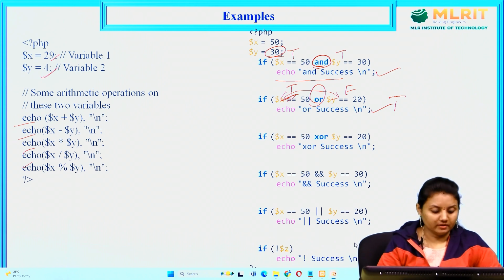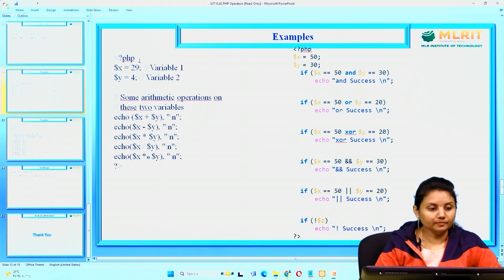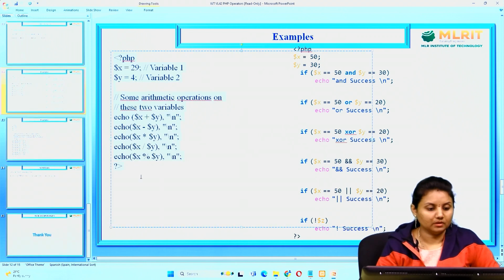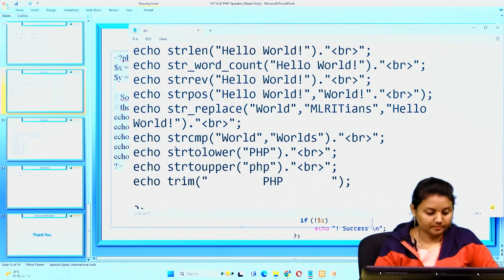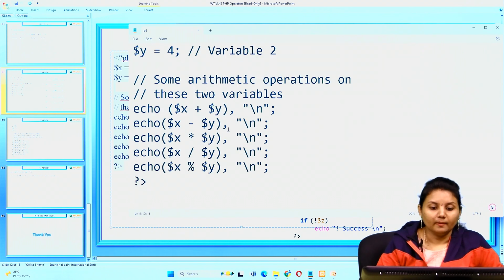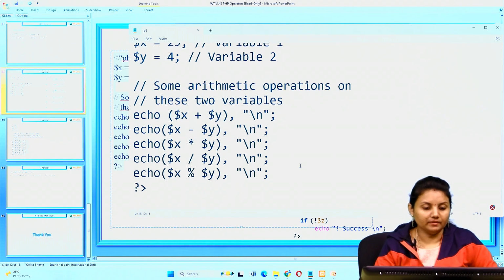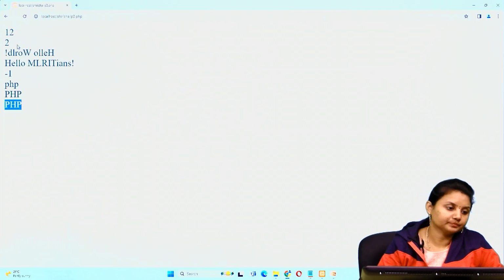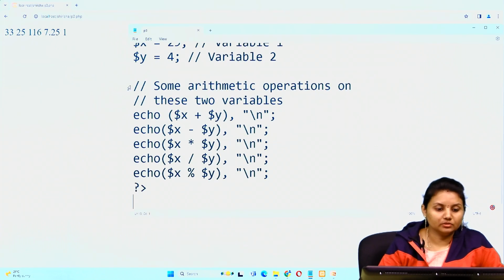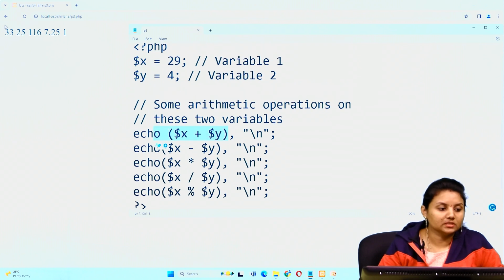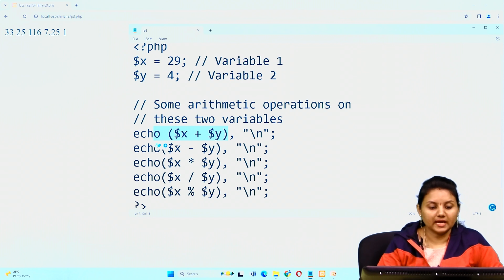So we will try these programs. These are the arithmetic operators performed between the two variables that we have defined. These are the values, if you see here. So x plus y, 29 plus 4, is 33, and x minus y is 25. Like that, multiplication, division and remainder are also calculated. So this is about the arithmetic operations.